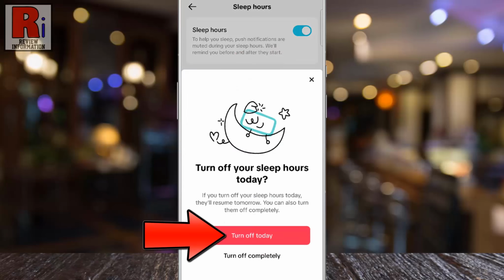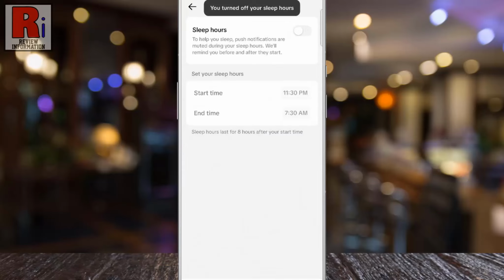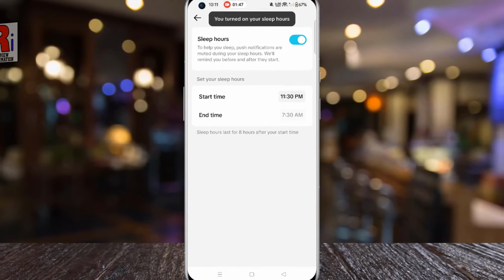If you turn them off for today, they will automatically resume tomorrow. To disable them completely, tap Turn Off Completely. The sleep hours will then be fully disabled, and they will no longer activate automatically on any day unless you turn them back on manually. So that's how you can set and manage sleep hours on TikTok.